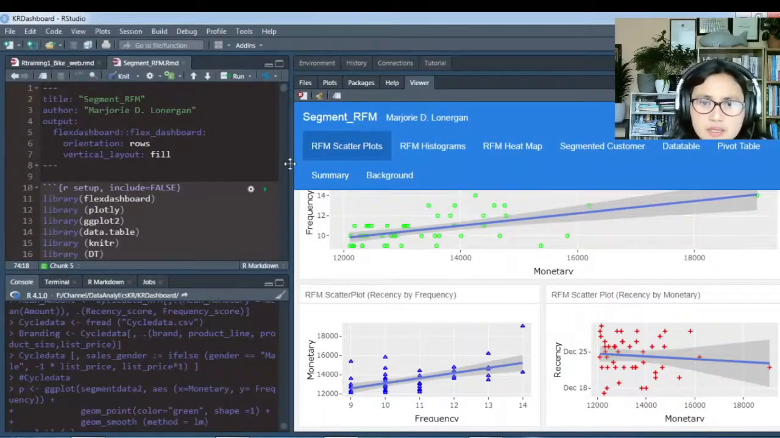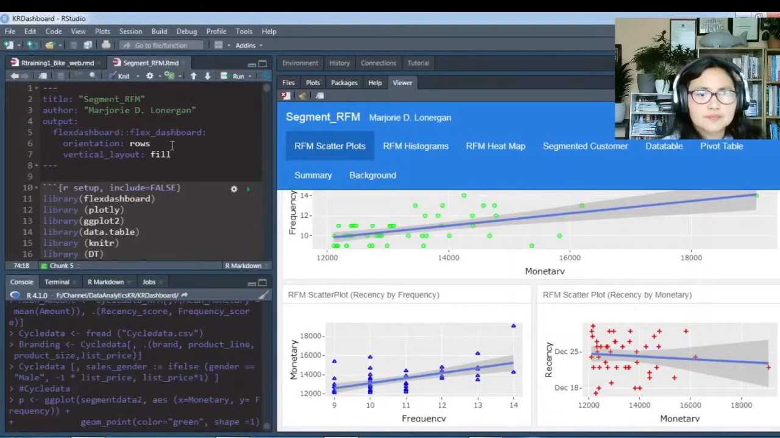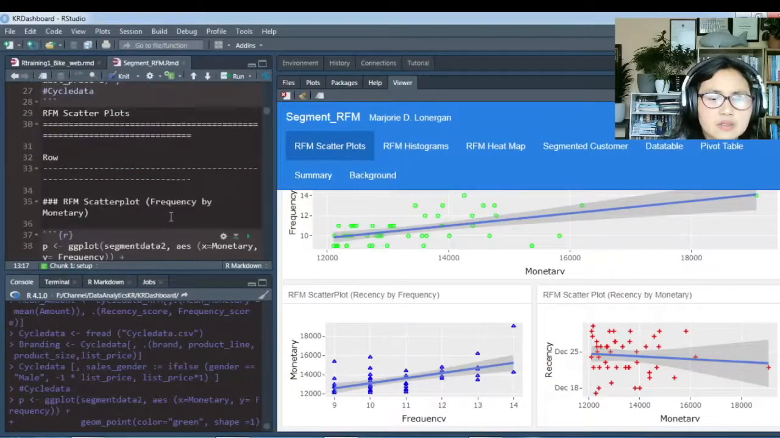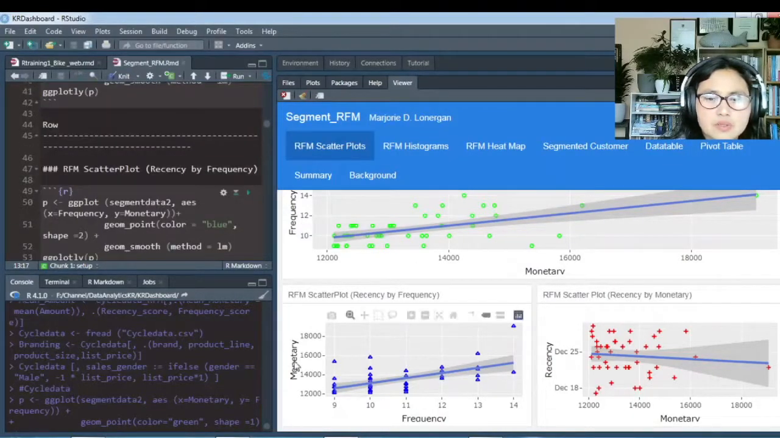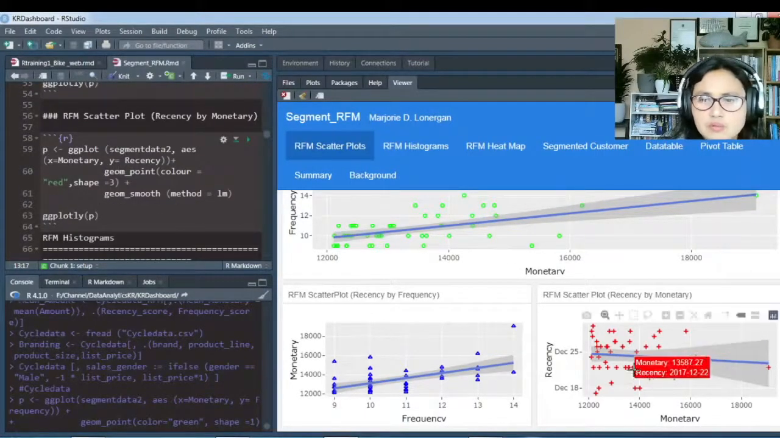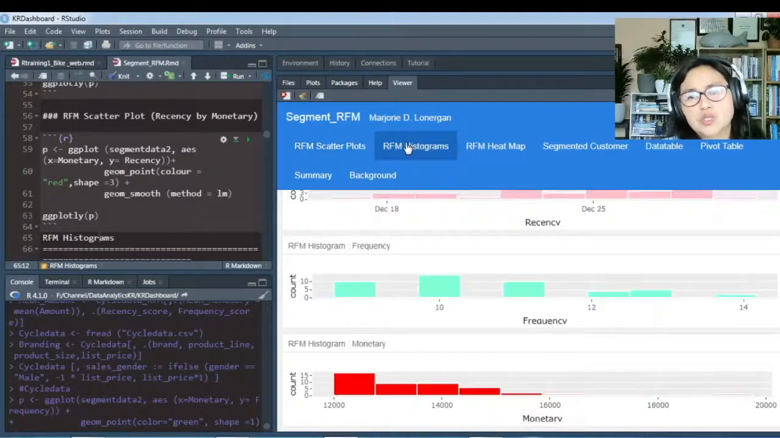That is mine. First of all, this is very slow. This is the colored plot here, right? That's monetary versus frequency, and the other one frequency by monetary, and monetary by Recency. Okay, and for the histogram, I proceed to another page.